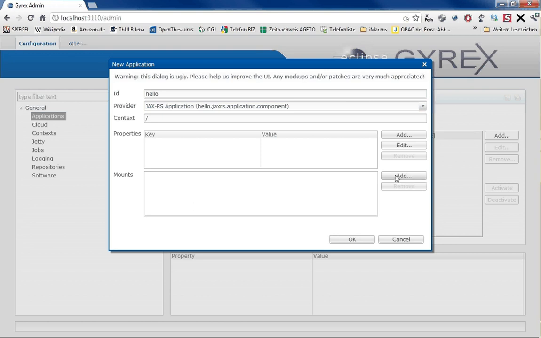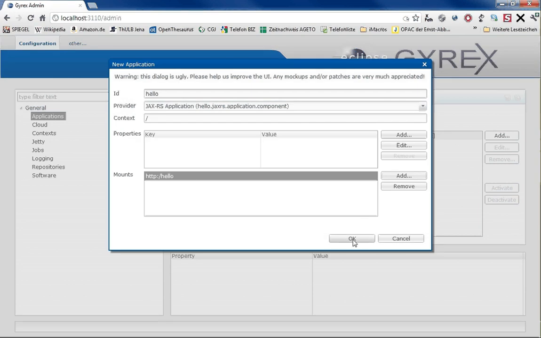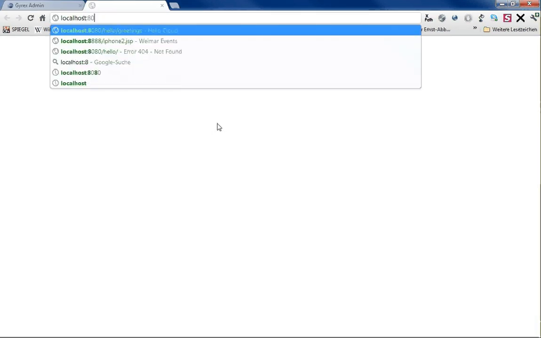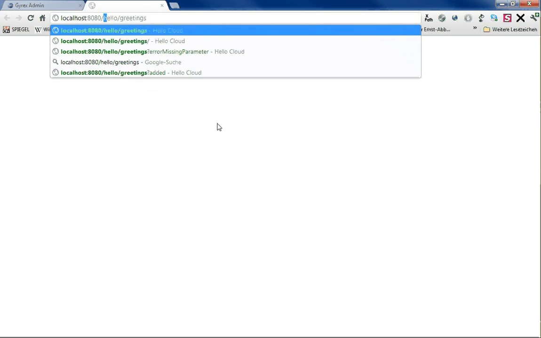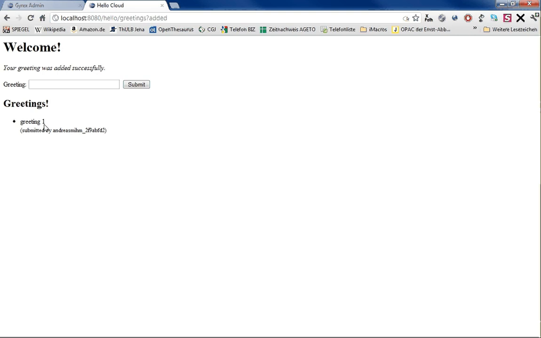But now we need to add a mount where this application is listening. I use a kind of shortcut URL syntax where I'm leaving out the host and the port, but it's still a valid URL. Setting that up, and I'm fine. When I'm opening a new tab, I look at Jetty's default port. We have bound that to hello, so this is where my application should be, and it is there, so I can just submit some greetings. Greeting one. It appears, and in our small implementation of that example, we actually said on which machine it was submitted. So we see here, this is submitted on my Windows box.